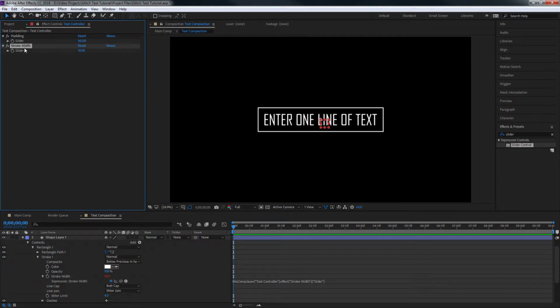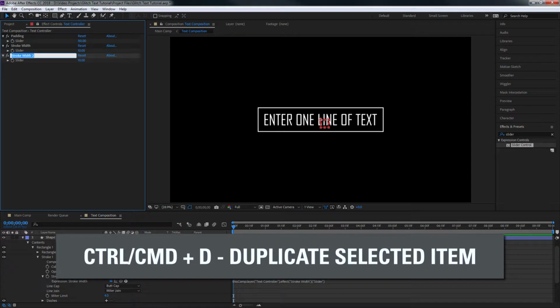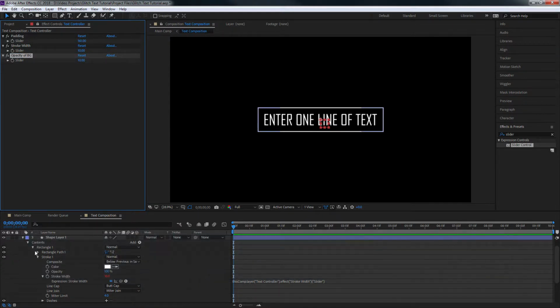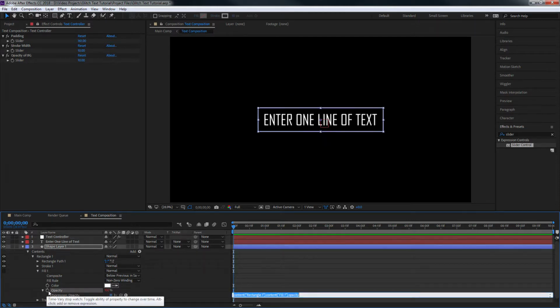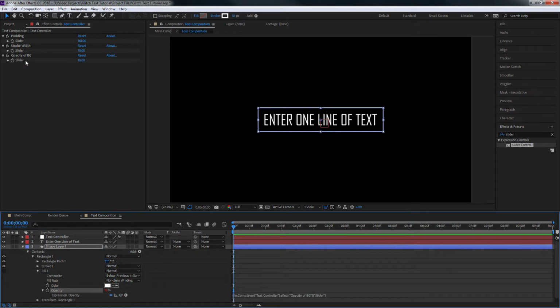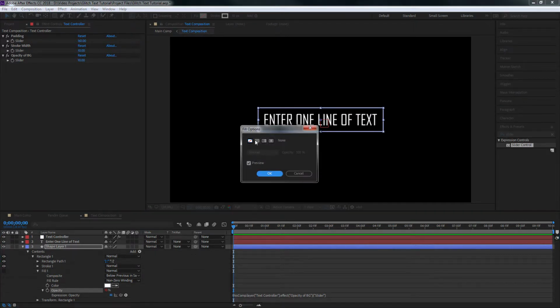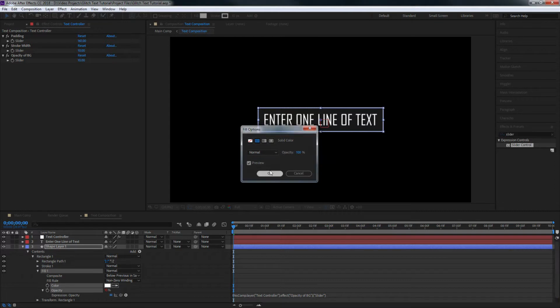Clicking on our stroke width, we'll duplicate that. We'll call this opacity of BG, background, and that will be the fill of the shape layer. So we'll collapse down the stroke and we'll alt click the opacity of the fill and we'll refer back to the opacity of background slider. Then we'll go back up to the shape layer settings and click on the fill and click on solid color.